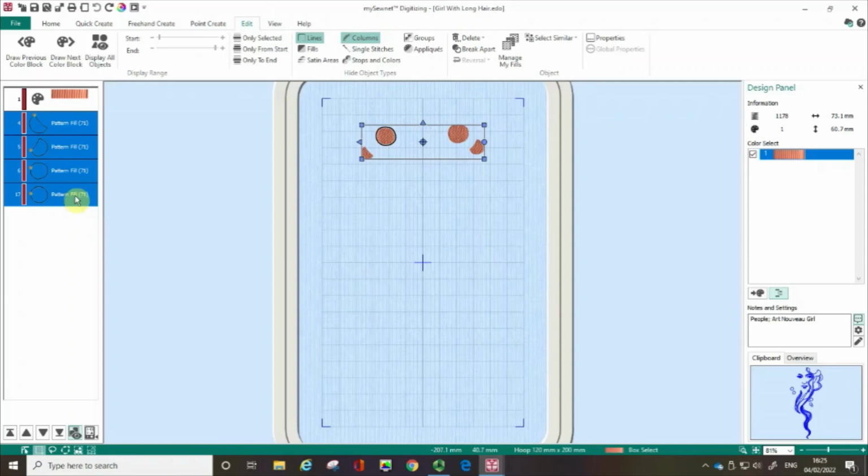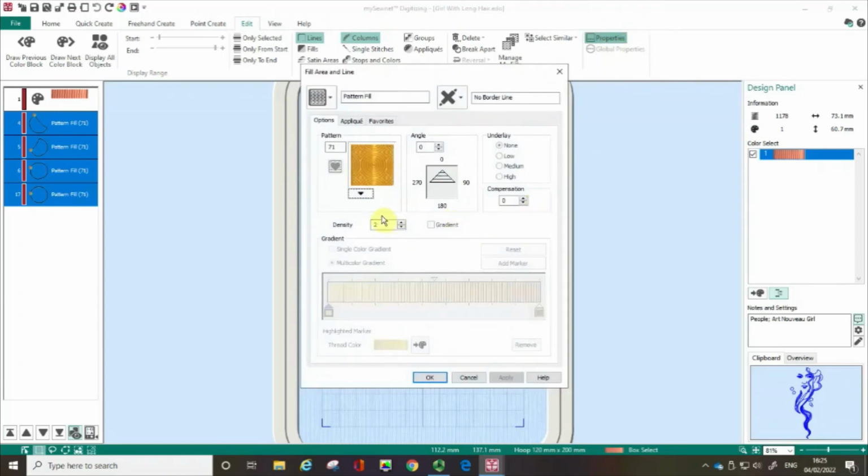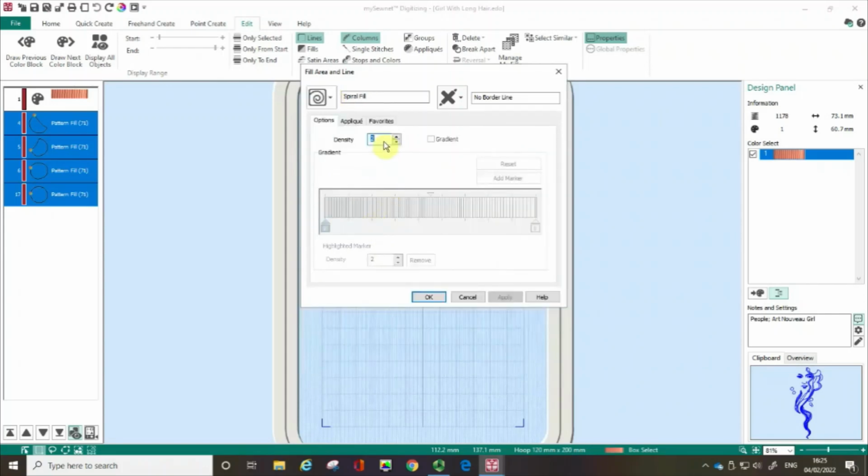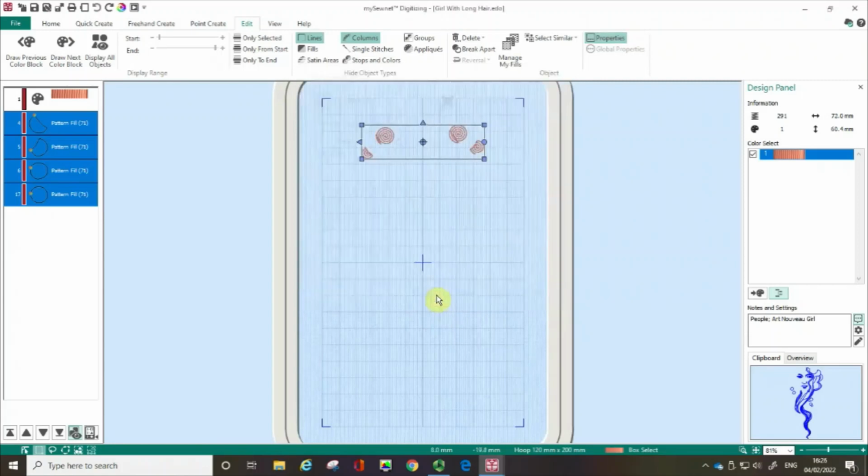So in this case, I'm going to, in actual fact, go up to here because we've got a properties tab up here. And in this case, I am going to click on the pull down arrow. I'm going to go with a spiral fill. And you'll remember from earlier films that the lower the number in density, the closer your stitches are together. And in this case, I'm going to change that to 12. So I'm going to open that up a little bit, and then I'm going to go OK.